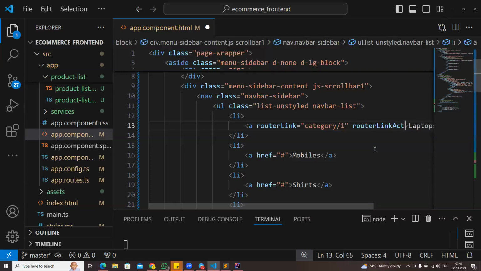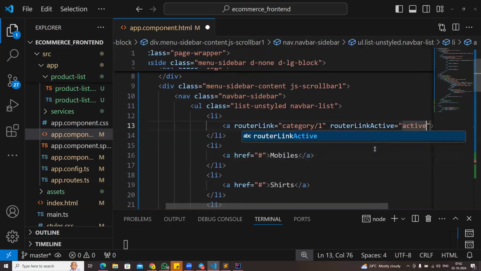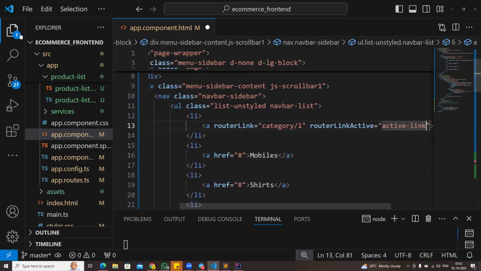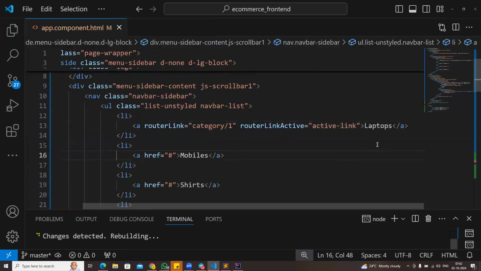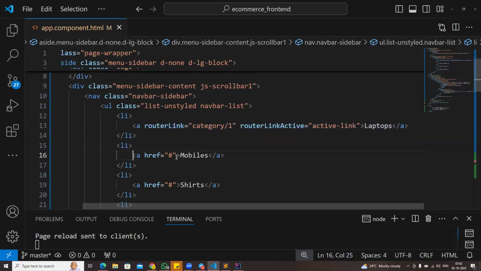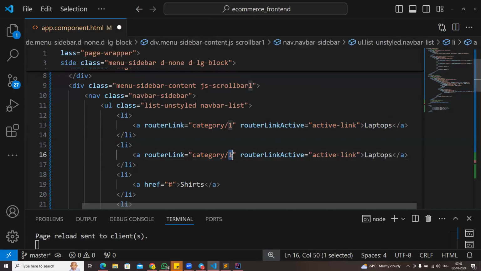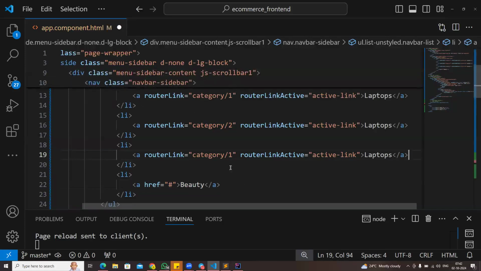Router link active is equal to some active link CSS. I am going to configure for that. So when it is a laptop, I'm giving the category ID as 1. Similarly, for mobiles, I will give the category ID as 2. For the shirts, I will give the category ID as 3. Okay, so laptops available, mobiles available, and shirts available. And next one, beauty products are available, which belongs to category 4.